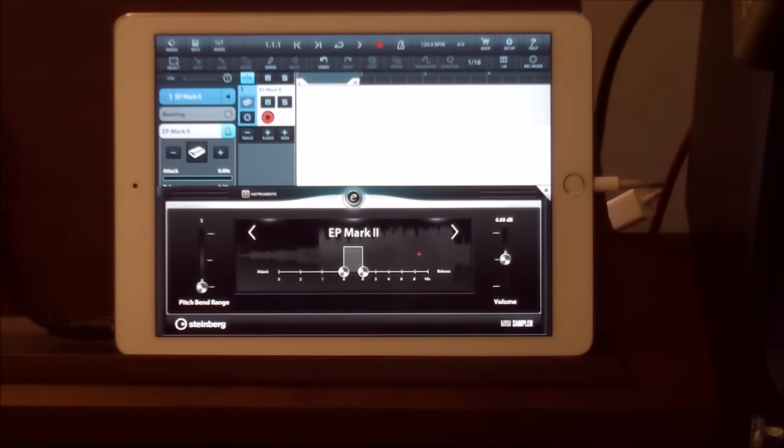Let's have a listen to the Electric Piano Mark 2.